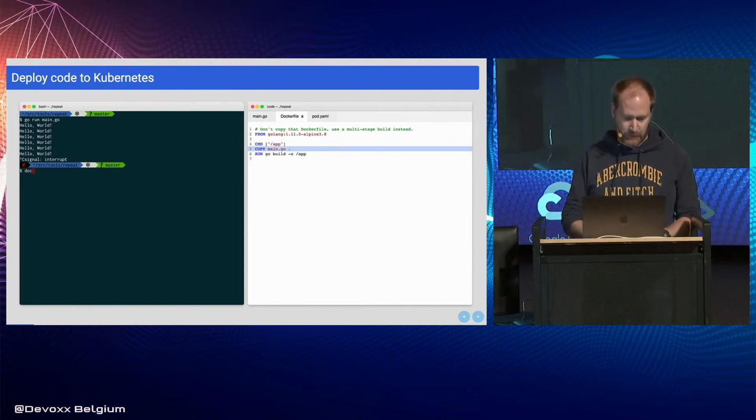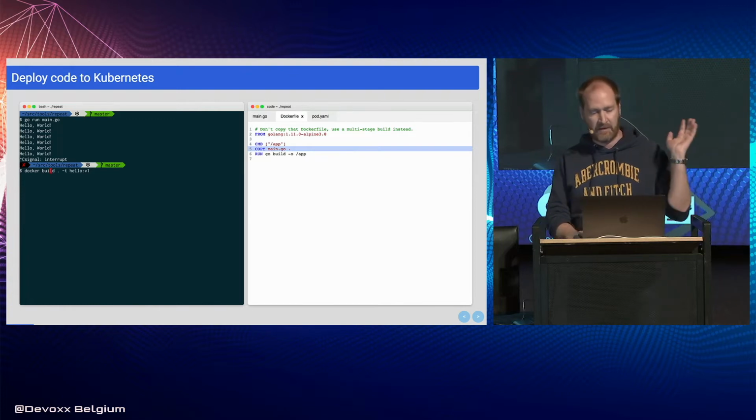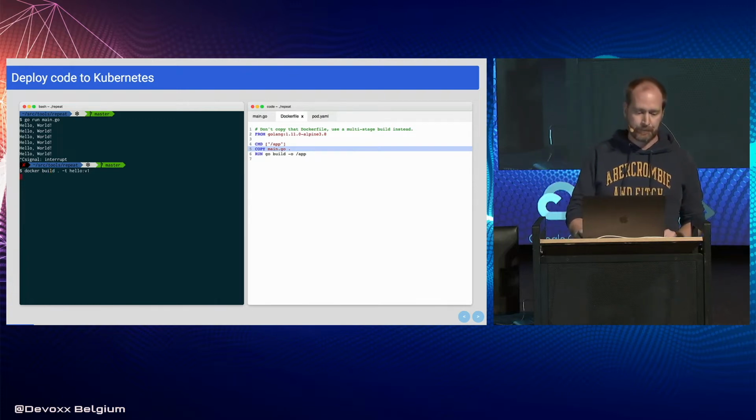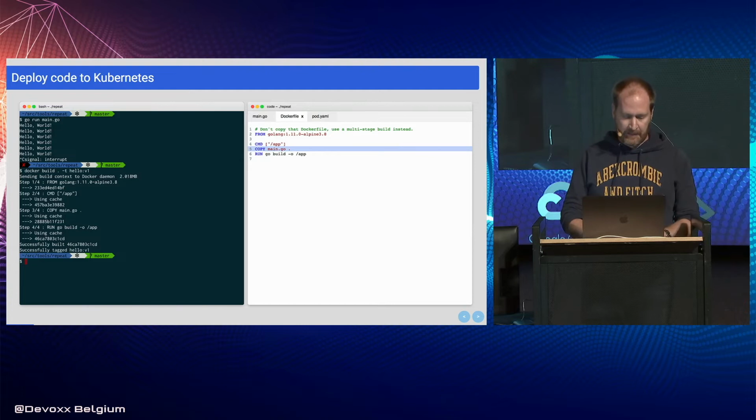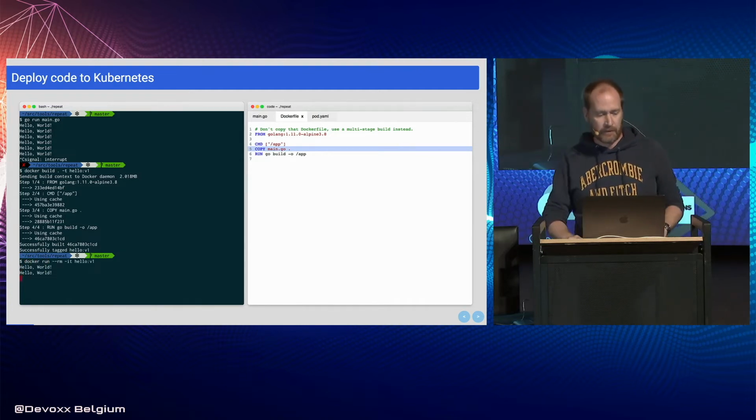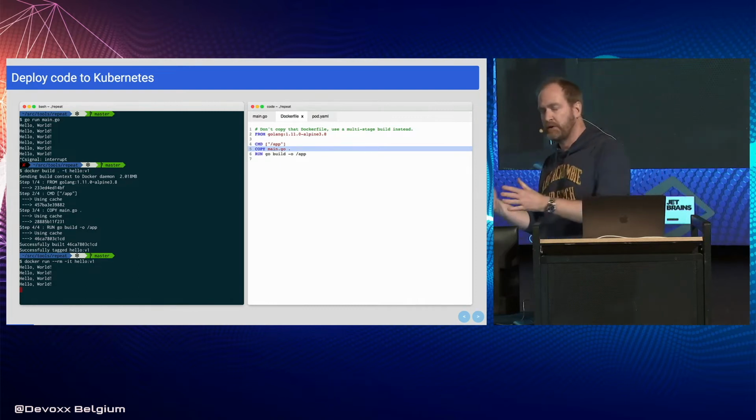So I'm going to do docker build. I'm going to give it a name and a tag. And then I can do something like docker run. And yeah, hello world. It works. So then I want to deploy it on Kubernetes.